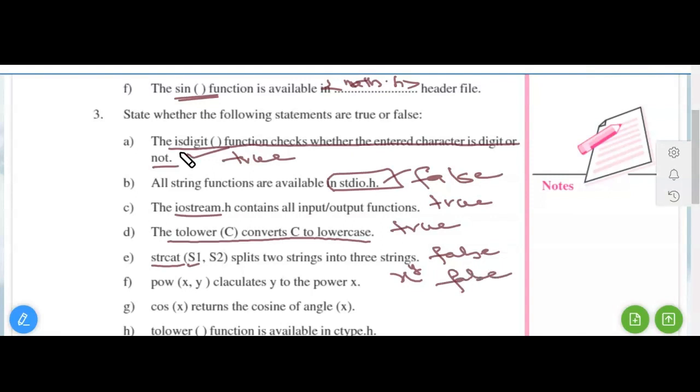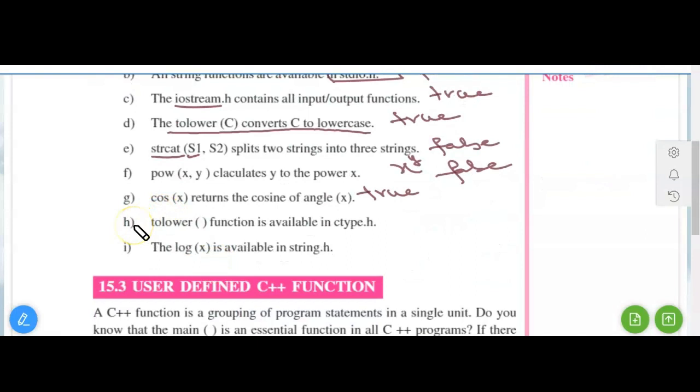Next, cos returns the cosine of an angle. This is true. Next, the tolower function is available in ctype.h. This is true. The log function is available in string.h. No, this is wrong. That is false.